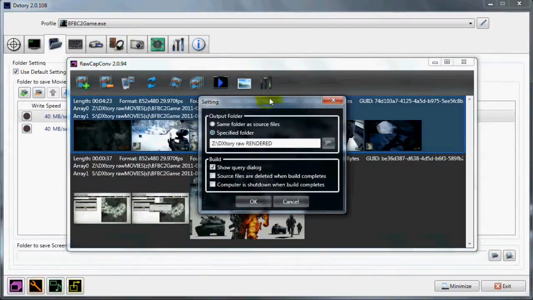Now over here are your settings. You can have the output file, your rendered file. It'll render into an AVI file, saved in the same folder as your source file, or a specified folder. I specify a different folder, that way it's easier to find. During the build, you can have it show a query, any questions that it'll have, or do it automatically if you uncheck that.